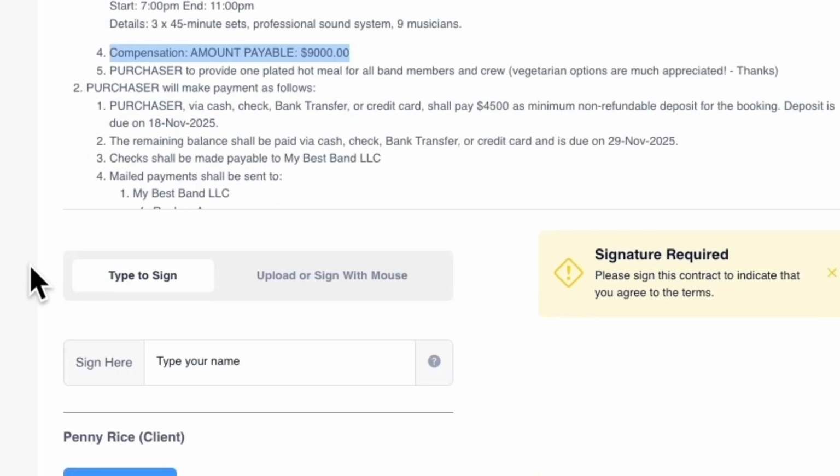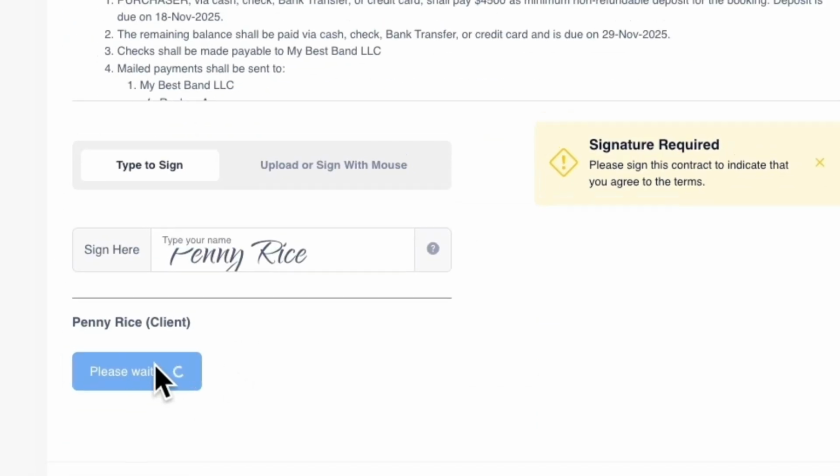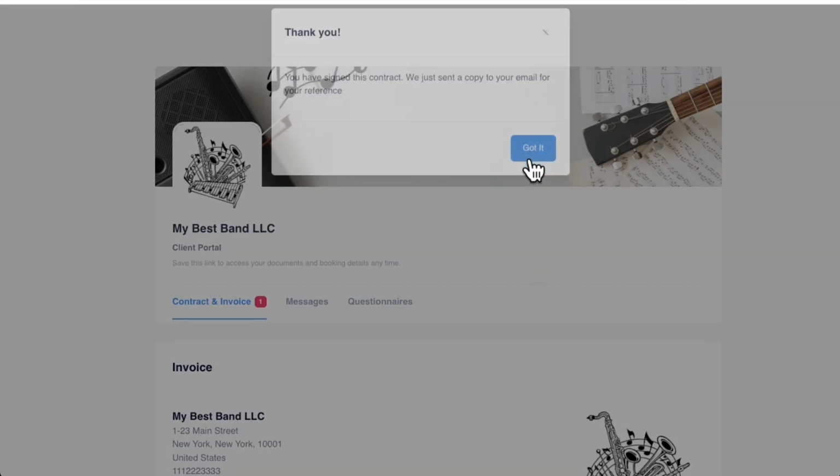Your client just has to scroll down to the signature box, type their name, and hit sign contract, and they're done. As soon as they sign their contract or make any payment, they'll receive an immediate email confirmation with a PDF copy of the document they just executed. And once again, you don't have to lift a finger.